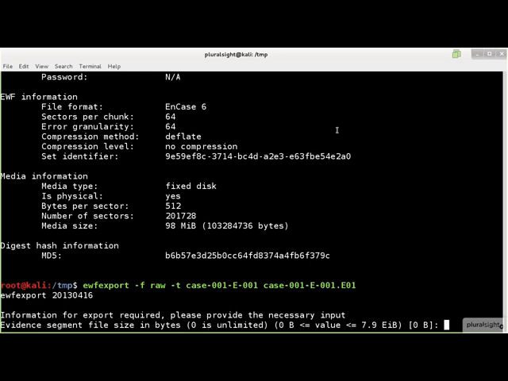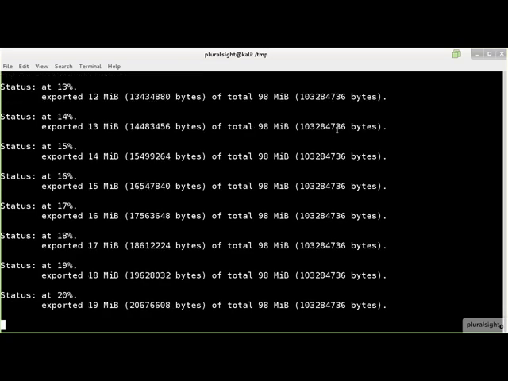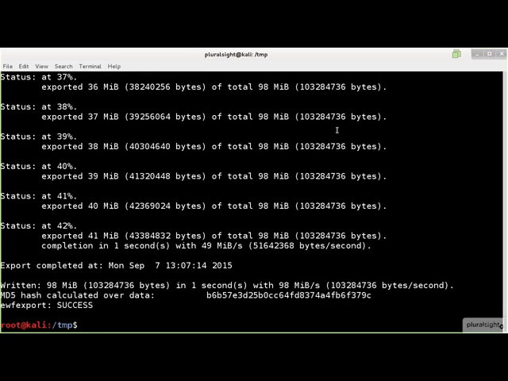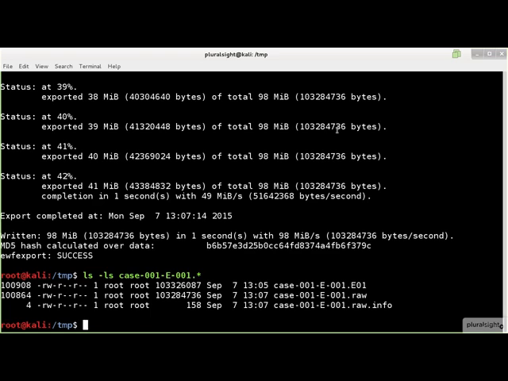Now we get an interactive prompt wanting a few other pieces of information. We can accept all of the defaults. And we see the resulting file. If you don't want the interactive prompting, use the -u flag to have ewfexport automatically accept all defaults.